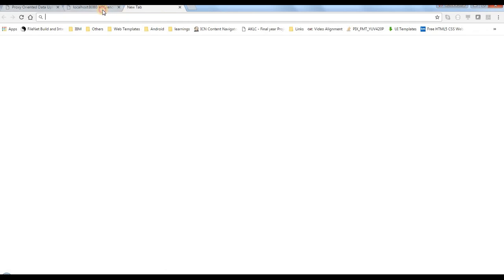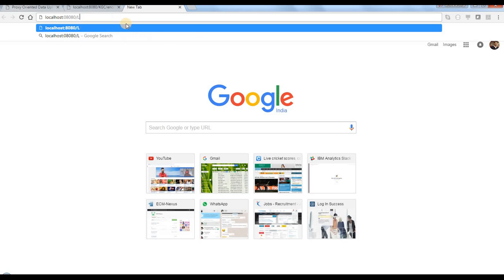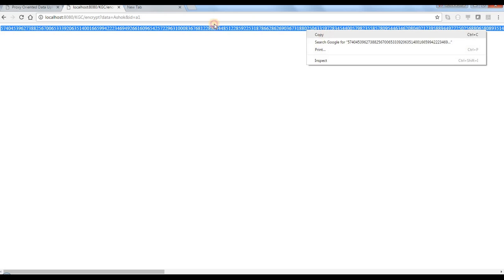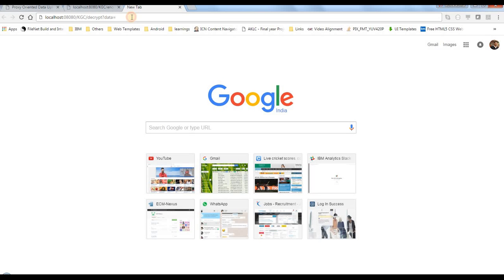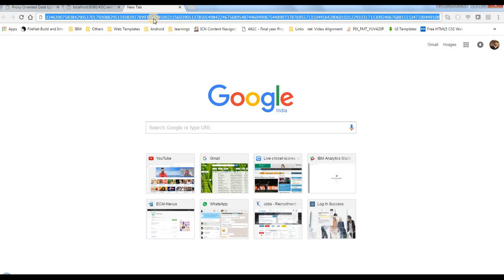So if you want to decrypt it, you need to enter the URL localhost:8080/KGC/decrypt?data=, and for data you enter whatever encrypted data you got, and then &ID=A1. Whatever ID you entered during encryption, the same thing you need to give for decryption also.